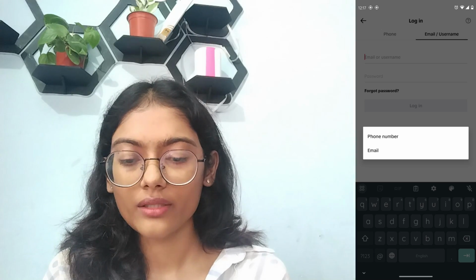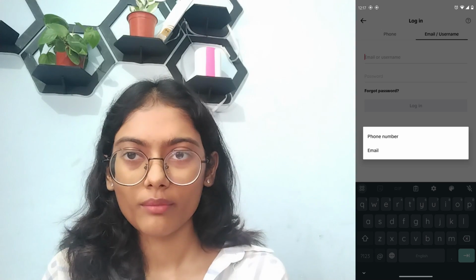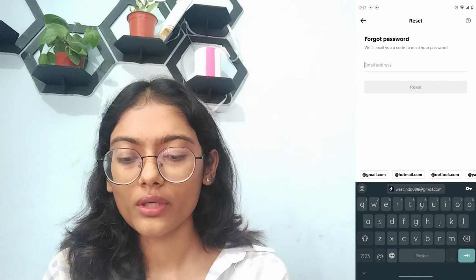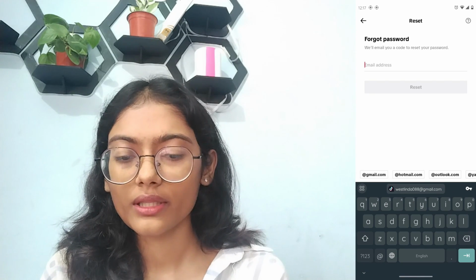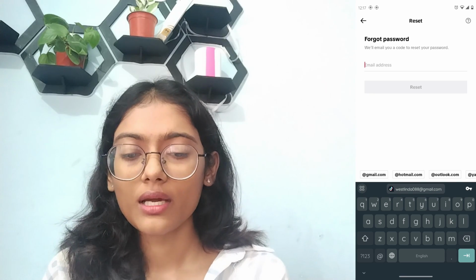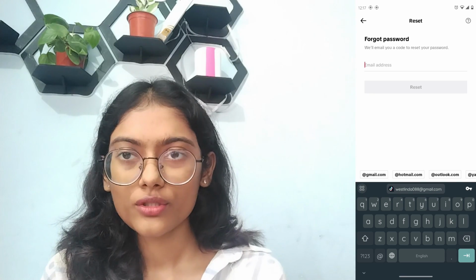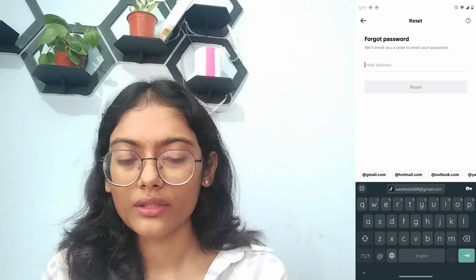or your email address. So as you don't remember your phone number, then you can choose your email, and then you have to enter your email address here, and after entering that you can simply tap on reset, and then you will receive a mail to your email address which you have just entered.